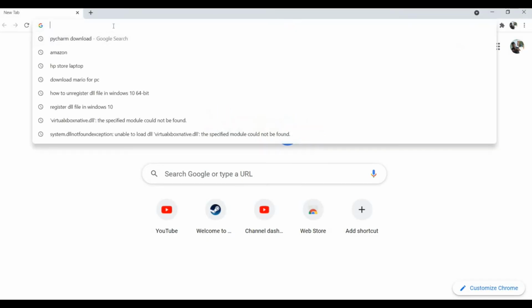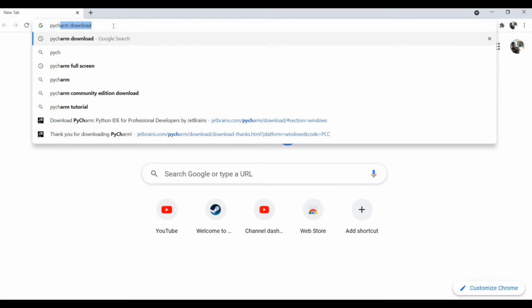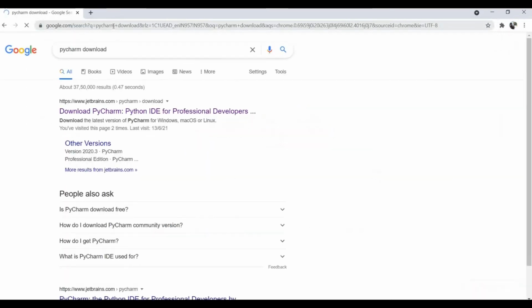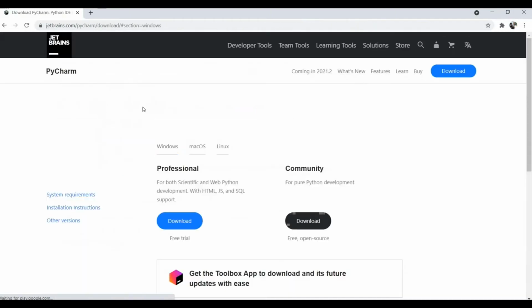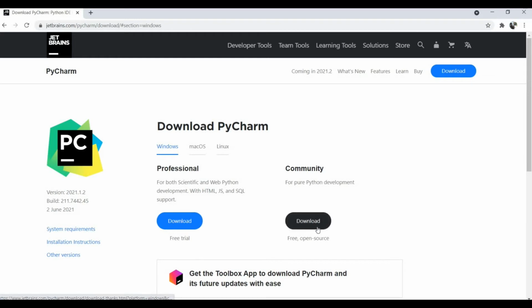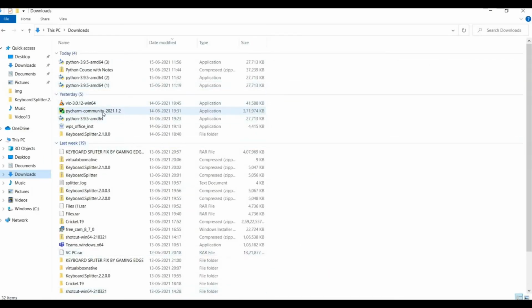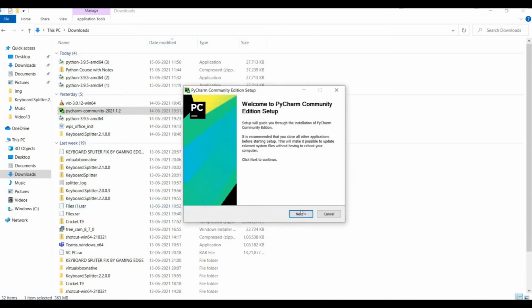Now let's move to the second part, which is PyCharm download and installation. You just need to write PyCharm download and click on this, and this website will open. Then you need to click on the Community edition download, and as soon as you hit download, the installation will start. Since I have already done this download, I will just click on this setup file. This will start my installation. Once you click on this, the installation will automatically start.